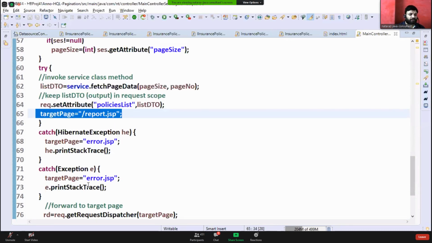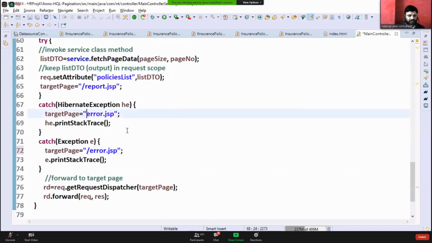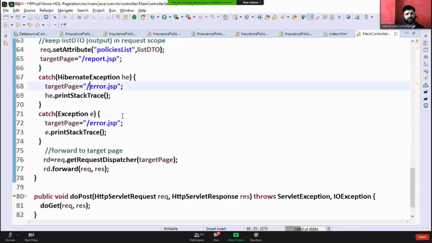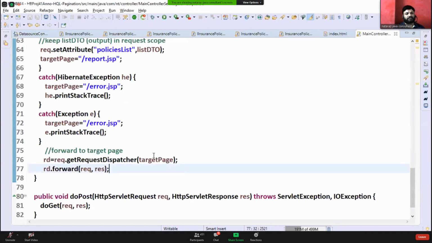Deciding the target page. Here slash is optional. Exception, here also slash is optional. Great. And RD dot forward, request comma response.